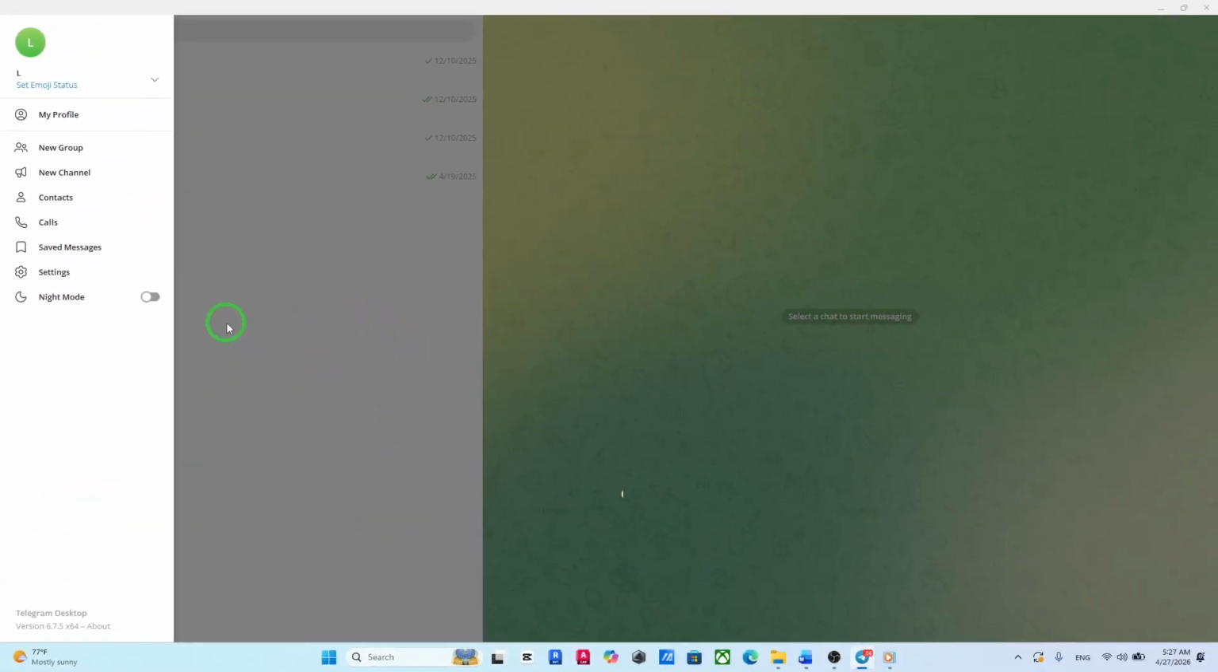Once the app is open, look at the top left corner of the screen. You'll see three horizontal lines, also known as the menu icon. Click on those three lines to open the main menu. From the menu, find and click on Settings. This will take you to the main configuration area where you can customize how Telegram works for you.